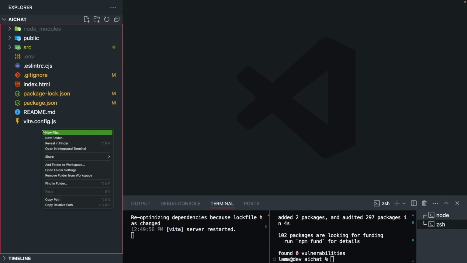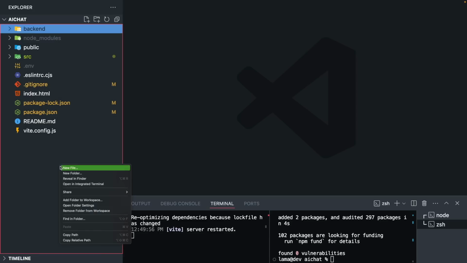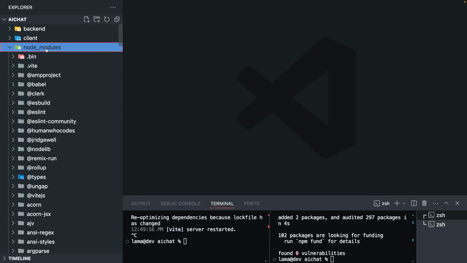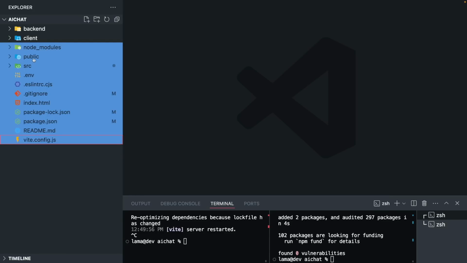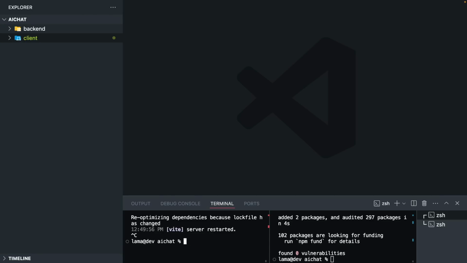To do that, I'm going to create here a new folder, and I will say backend. Actually, we can move our React application into the client folder. Let's do that. I'm going to terminate here and move everything inside this client folder. Okay. So I will say cd client, npm run dev.